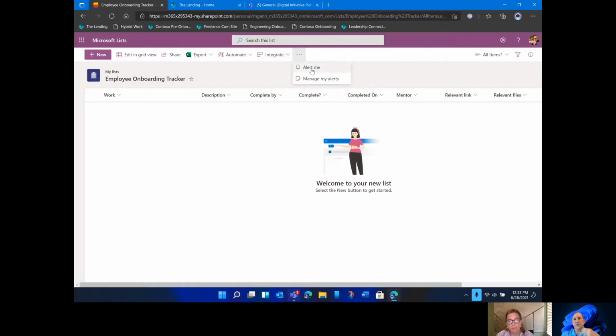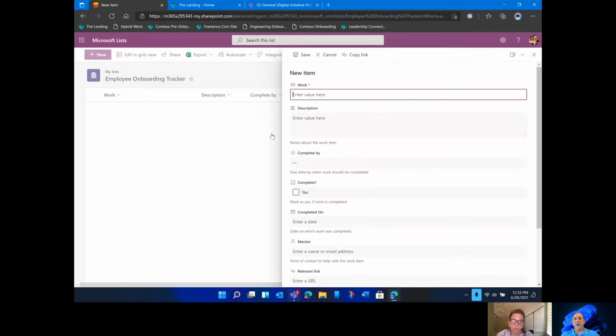We even have alerts. So you can have alerts, manage my alerts when people enter data. That's all there. But if we want to get started, we're going to simply select new. And notice it already has a form built for us. Nice. So we have a form that's built here. We're going to go in, we can enter values.